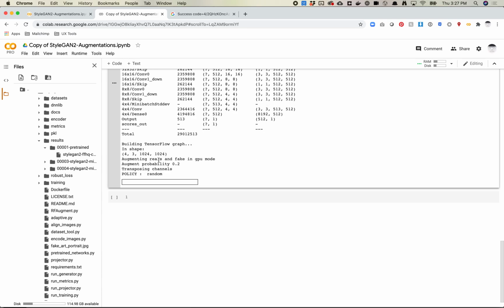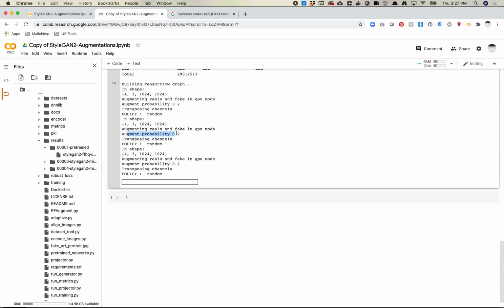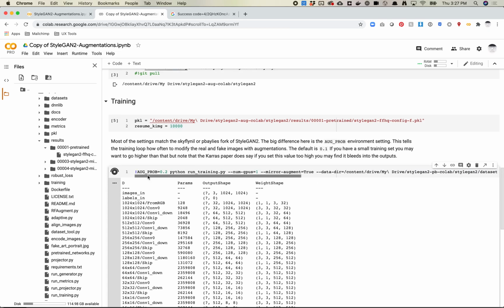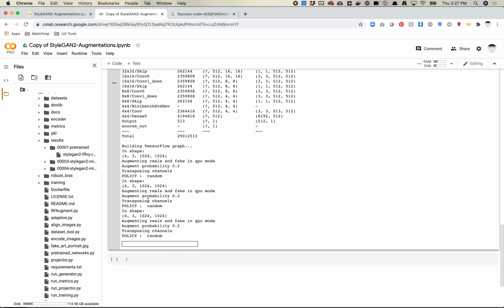Cool. All right, so here we go. In my fork, you're going to see a probability number spit out here. This should always match your augment probability. If this doesn't match or this says none, it's possible that you either stuck in a wrong command up here or something else. So make sure that you see augment probability and then that value is set out there. Next, you're going to see a thing called policy. The default is policy random, and I think that's fine to turn on.